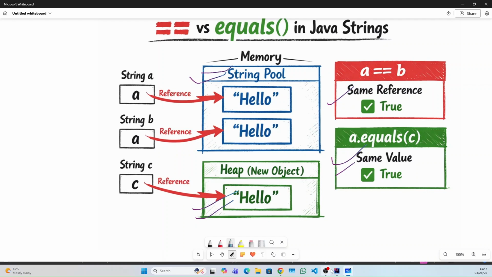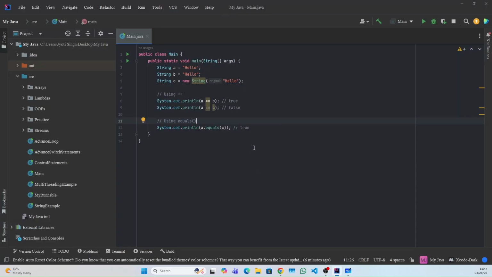Now let's check with an example. I have created one class Main, then I have created string a and string b with Hello, and at the end string c by creating a new object. As we already know, if both values are the same, it will go to the string pool, a single memory address, which provides the same reference value. Here you can see if you validate System.out.println a equals equals b, this will return true because both memory addresses are the same.